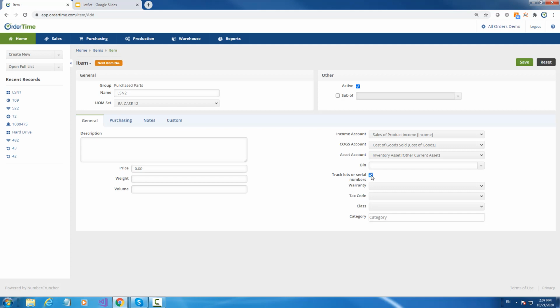Now, if I'm tracking warranties in my profile list, I can create a warranty type and track the number of days from when it's shipped. Then I can say, okay, this lot number has a one-year warranty. We sold it two years ago, so it's no longer under warranty. We can definitely keep track of that as well.